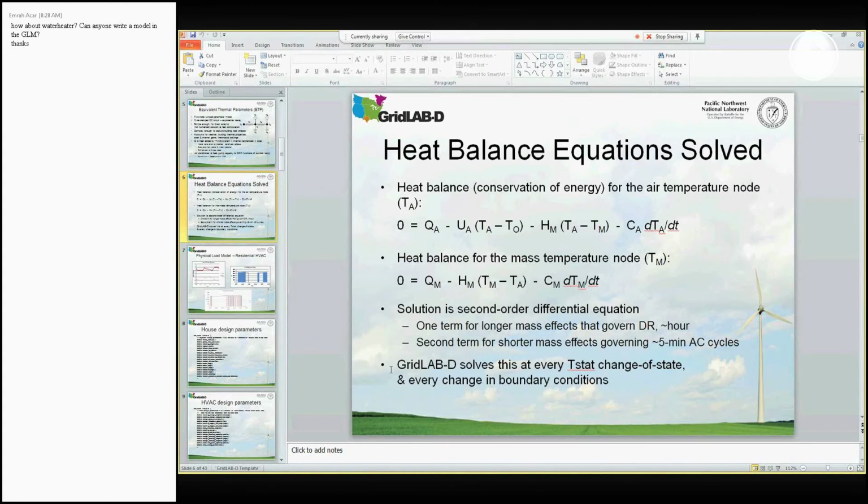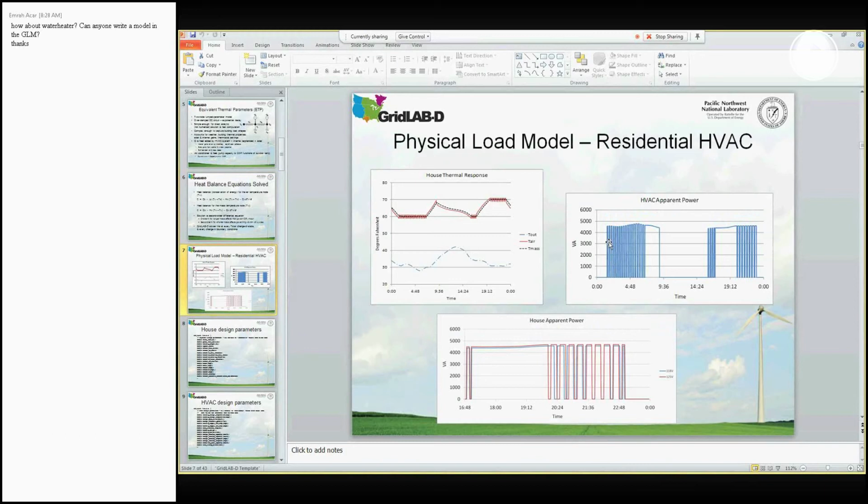And what GridLAB-D does is it goes through and solves these equations at every state change inside the house and says, well, okay, I just turned off. If I look at all these equations and I predict forward, when should I plan on turning back on again? And so you end up getting what looks like effectively a duty cycle. You can see here in this example the HVAC system coming on and off. You can see where in this example, it was obviously a cold morning, so the heater came on, and you can see it cycling to maintain the temperature.